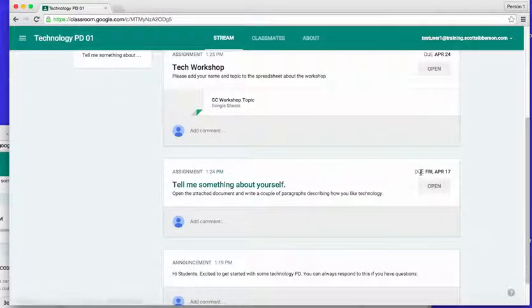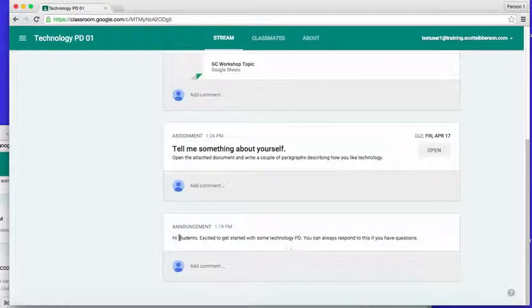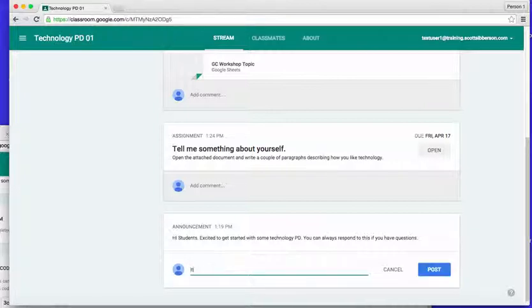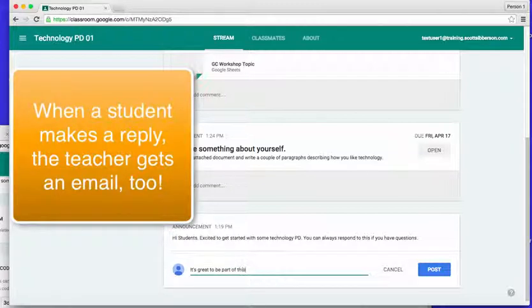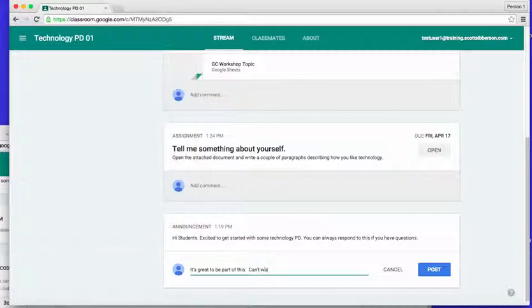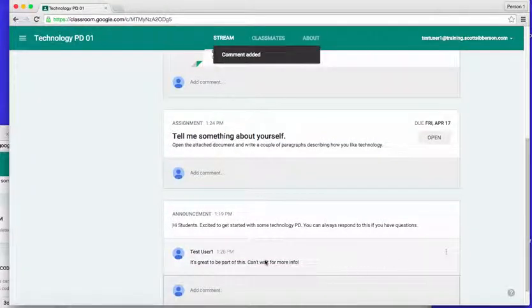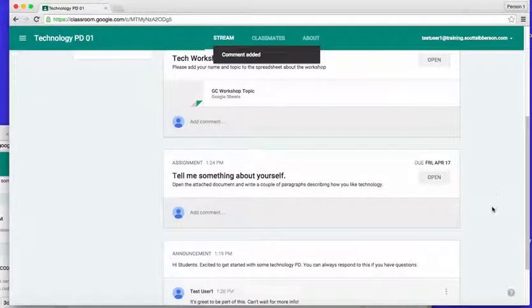So I can see when things are due, what's due, and then the announcement. So I have the ability to go in here and say, it's great to be part of this. Can't wait for more info. So I can just post a little comment back, and it tells us who put the post up, and we'll look at what we see from the teacher standpoint. The next thing is I can go to this next assignment. I can click on the name of the assignment, and it opens it up.